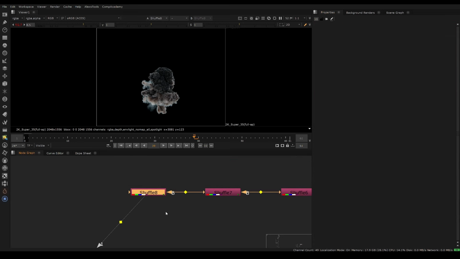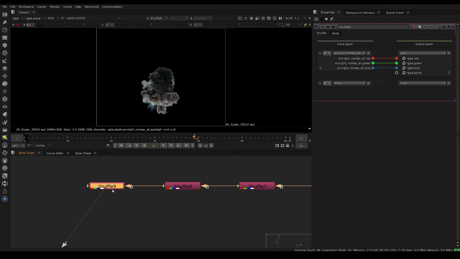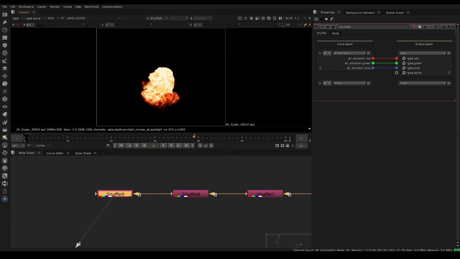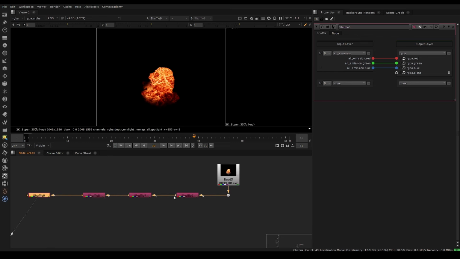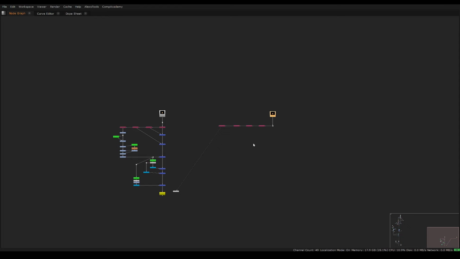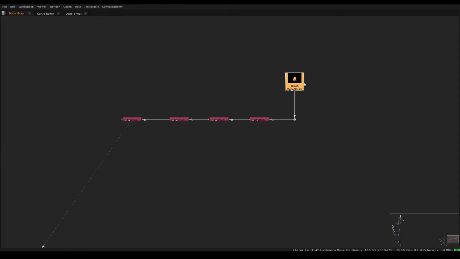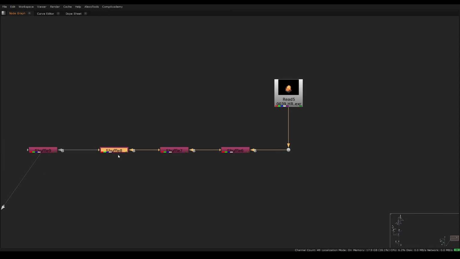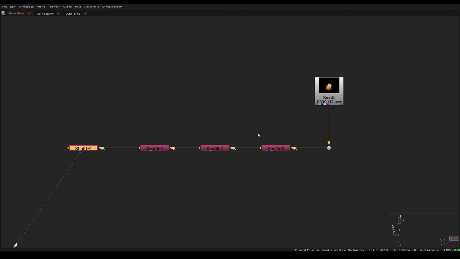And then there's one more layer we want to pull out, so I'll copy and paste. We'll just click here and click on all emission. So this is essentially the emissive light that's coming out of this explosion. What we want to do here is recombine these back together. We actually don't need to see this original image anymore. We're going to take these layers that have been pulled out and recombine them.